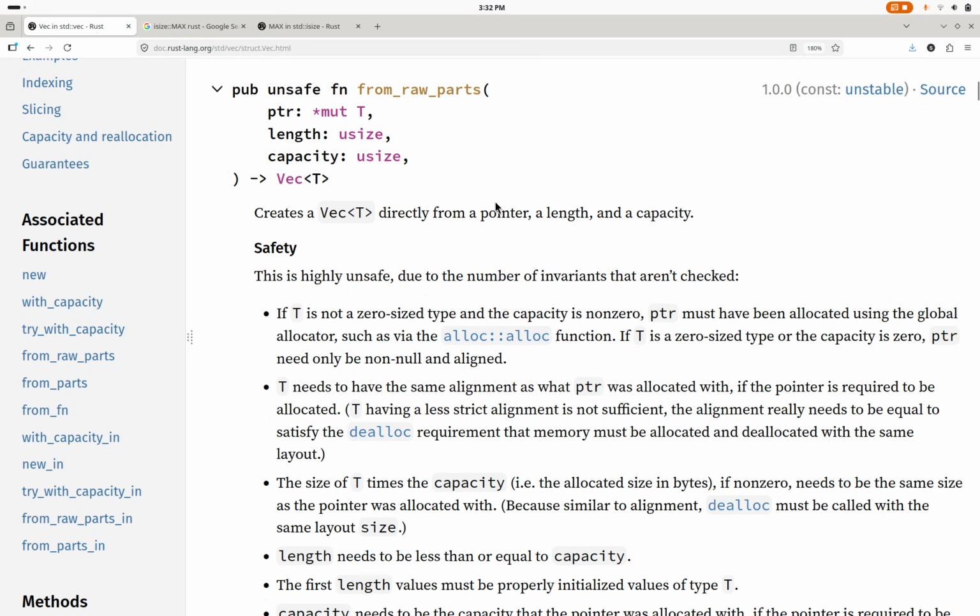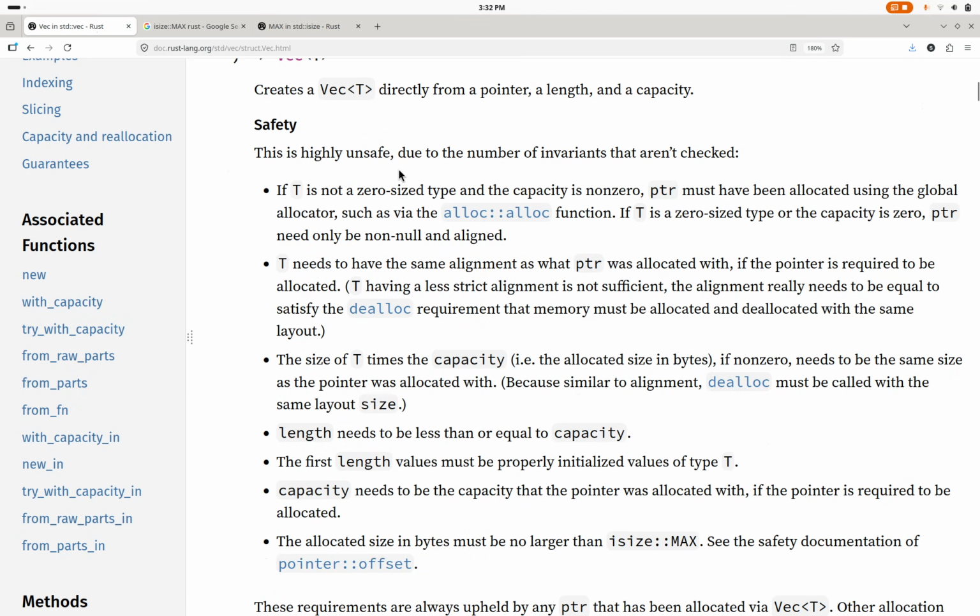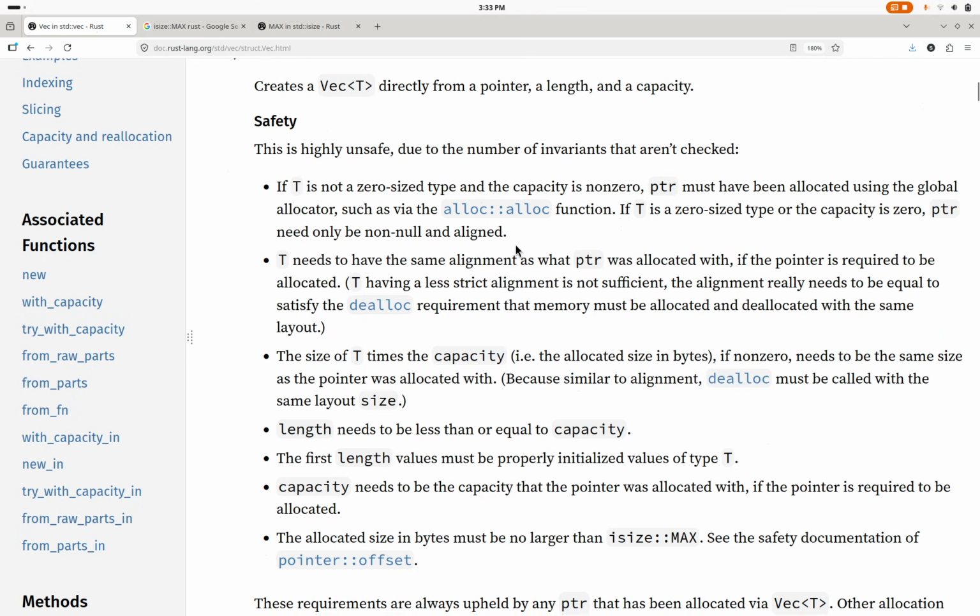So that's that. Okay. So from_raw_parts takes a pointer, length and capacity, and you can create a Vec with this. Okay. This is highly unsafe due to the number of invariants that are not checked. If T is not a 0 size type and the capacity is non-zero, ptr must have been allocated using the global allocator, such as via the alloc::alloc function. If T is a 0 size type or capacity is 0, ptr only needs to be non-null and aligned.